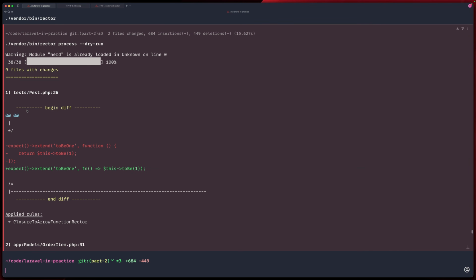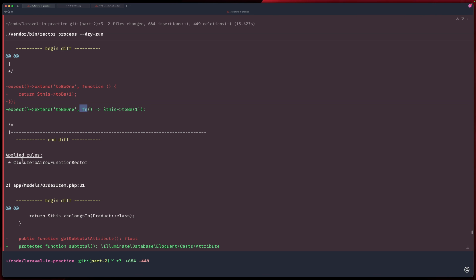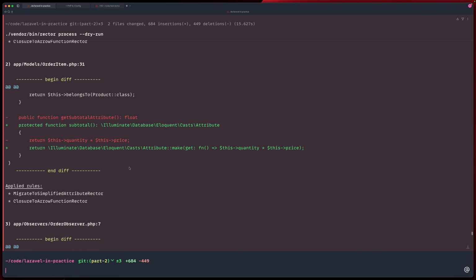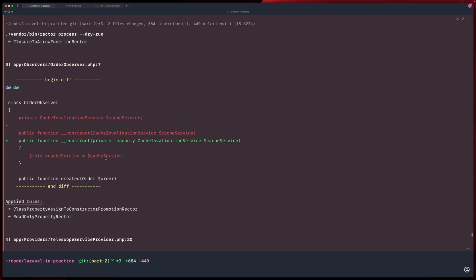We have the Pest file, so we can see down here that what it did is change the callback into a shorthand callback in this case. It uses this rule, closure to arrow function Rector. If we scroll down, we can also see that we have some changes for some getters, and we also have changes for constructor promotions, like we mentioned earlier. So as you can see, we have the casting validation service, where we have now removed all the properties that we declared, and we snuck them inside our constructor, like a modern PHP application does.